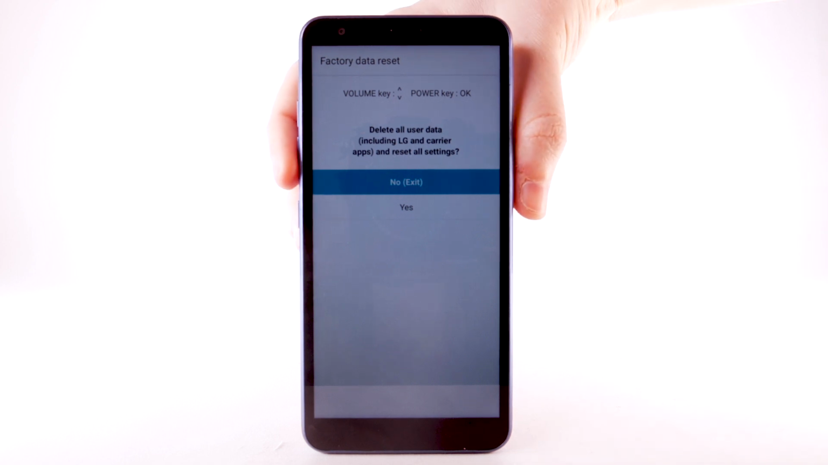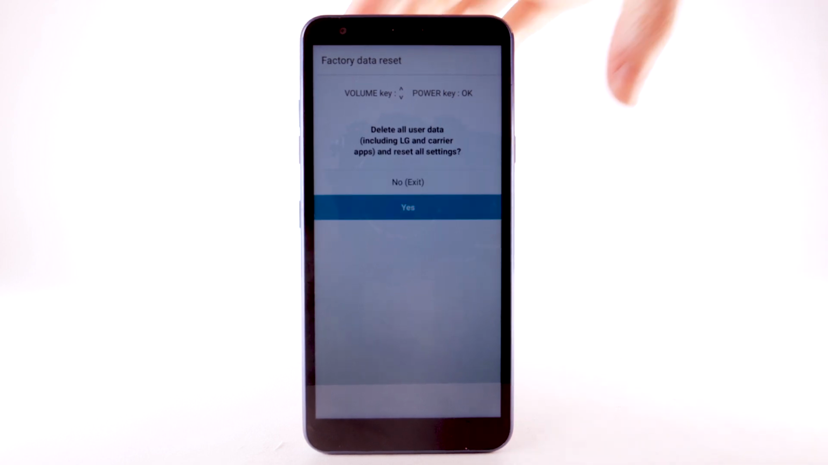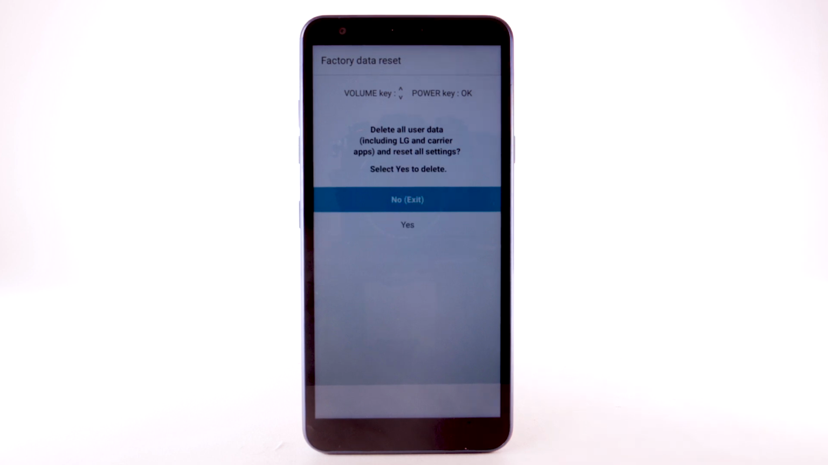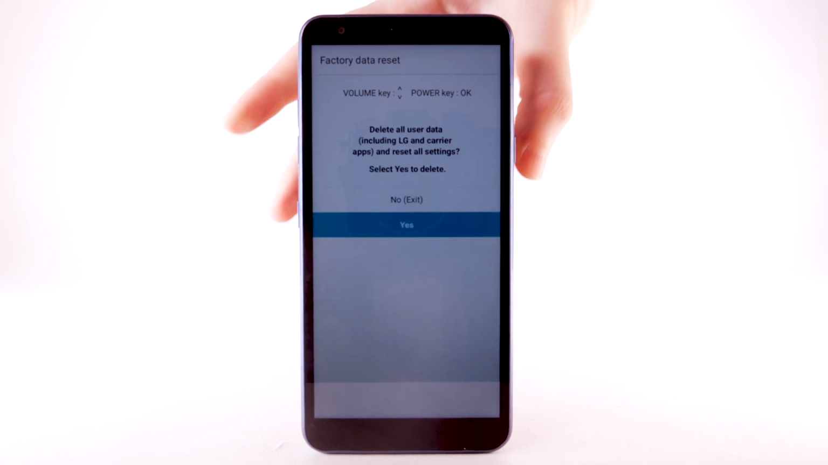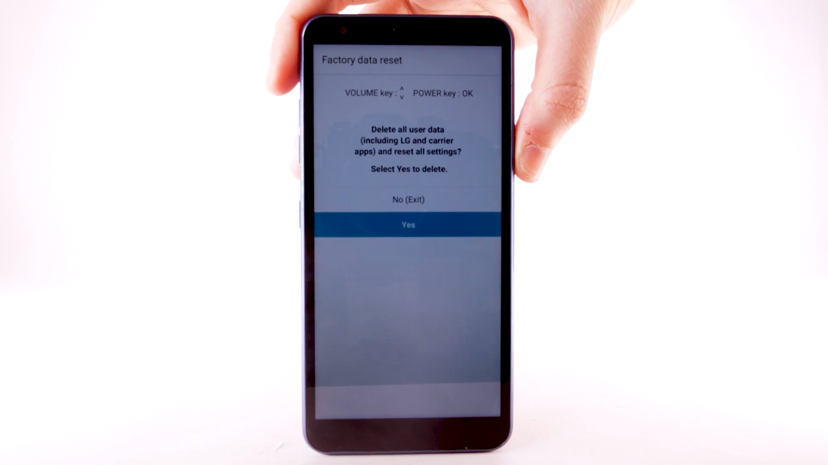Press the volume down button to highlight Yes. Then press the power lock button to select. Press the volume down button to highlight Yes again. Then press the power lock button to select. The device will take a moment to reset.